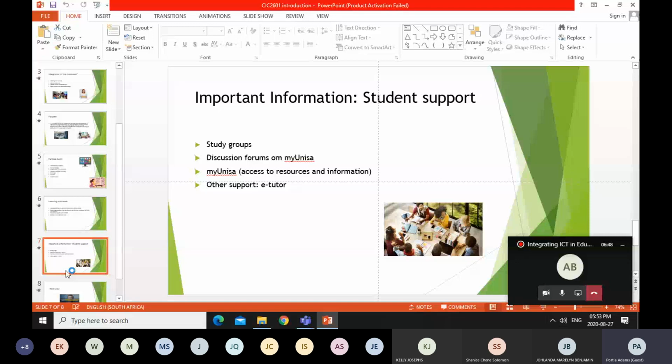And then I have some important information for you with regards to student support. You have study groups that you can join. And I will also advise you to make contact with your fellow students. One way to do this is to form a study group and address what problems you have and come to a conclusion. And if you still have a problem, then you can ask me in class.